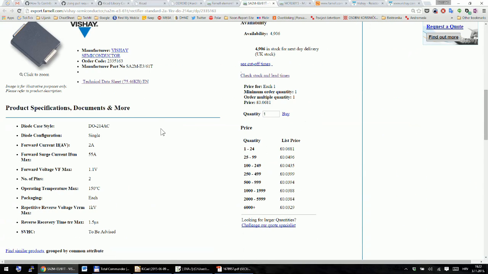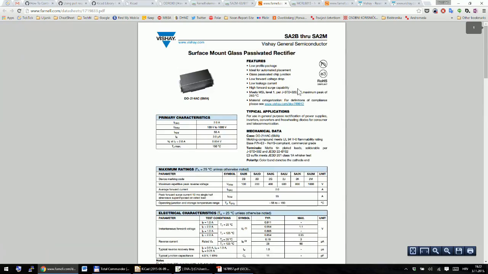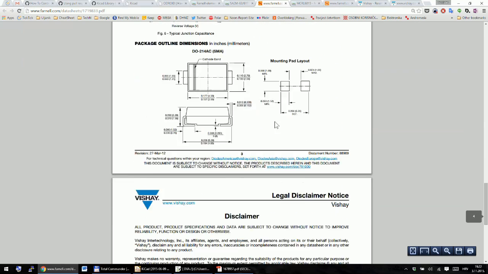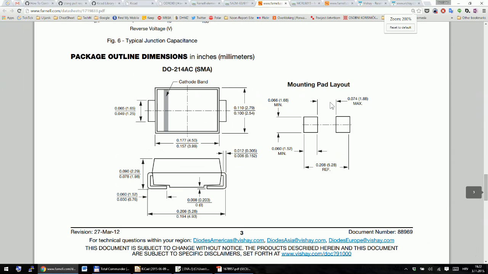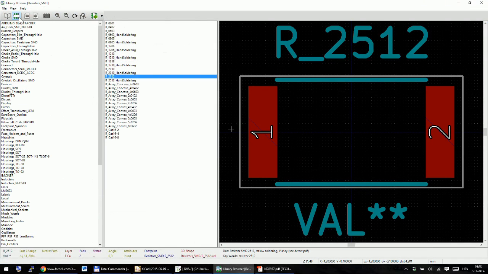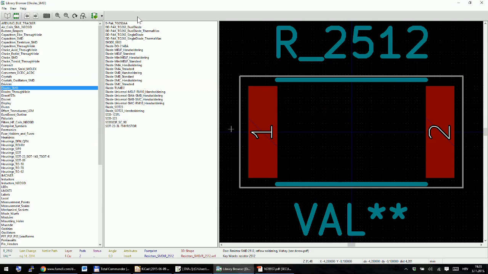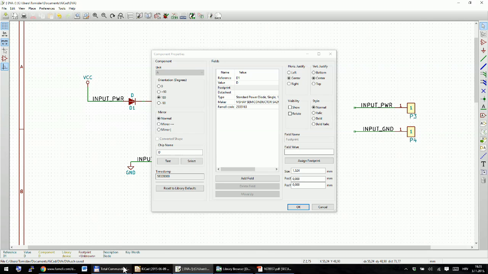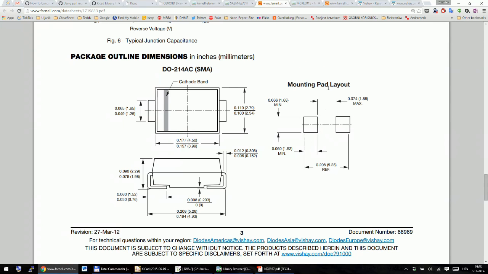Okay, the page is not loading well, but I will go just to this datasheet, and let's check. Do they have it? Yeah. Okay. So this is the layout for this diode, DO-214. Let's go to KiCad, click on assign footprints, and yeah, there's a diode SMD. Let's check, do we have this SMA package with this size?